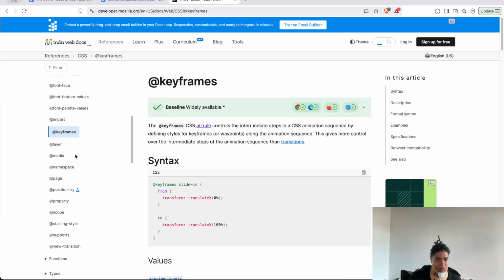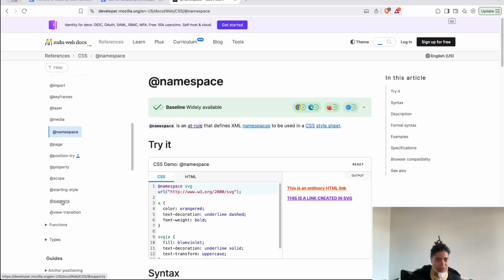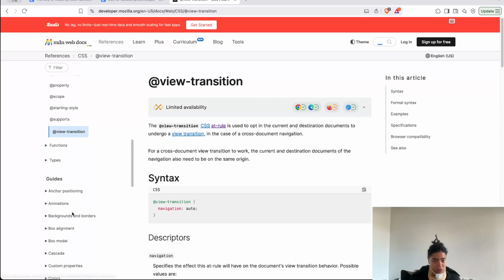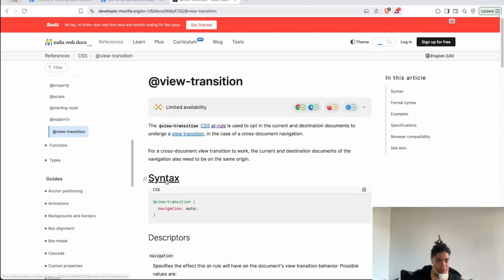The other is keyframes, to indicate the several slides of each one of those animation frames. You also have media. You also have namespace. Another, which is something that we barely use, or now we're starting to use, is view transition. Again, it has limited support, so Firefox doesn't support that.